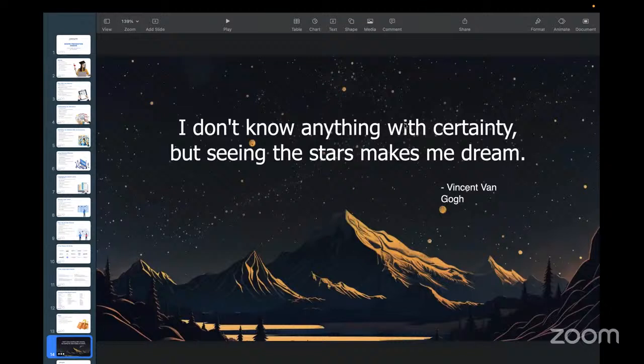So, this is the quote: "I don't know anything with certainty, but seeing the stars makes me dream." This is a beautiful quote which I have to tell you because it gives us motivation. Sometimes we are finding jobs, but sometimes we are not getting them. We get demotivated, but we have to keep trying and keep dreaming. So, this is the quote for that.